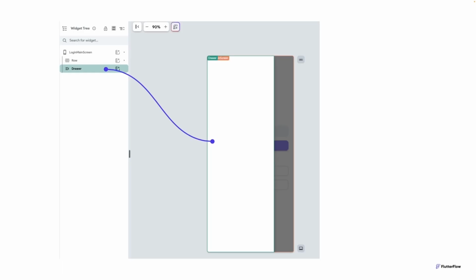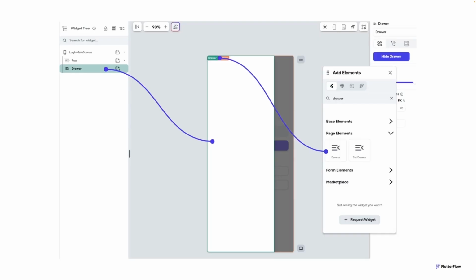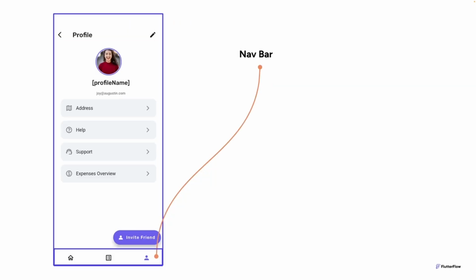It is typically used for app navigation or placing additional options. It allows users to switch between different sections of an app without cluttering the main interface. Essentially, you can use a drawer and end drawer widget from FlutterFlow's pre-built widgets to create a drawer for your page. There is one more thing you usually see in many apps and pages: the navbar.